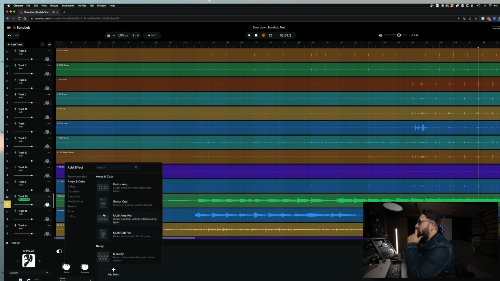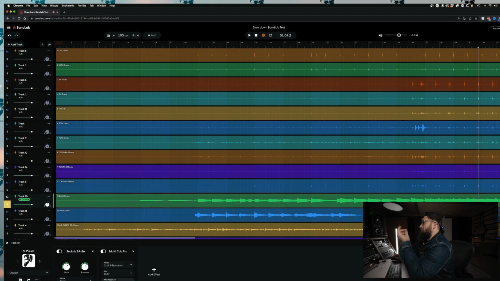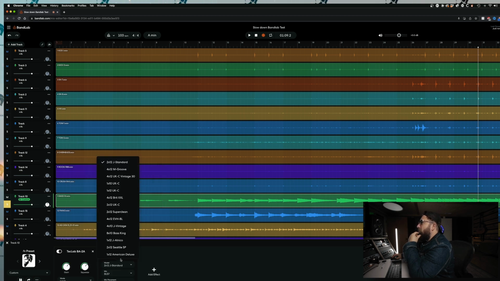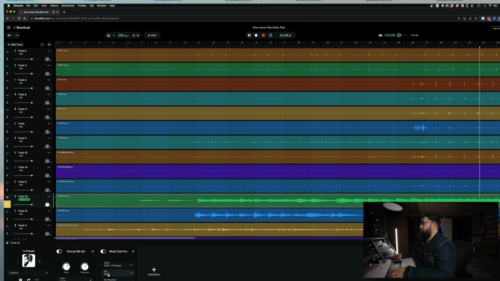Guitar cabs, multi-amp pro, 29 different amp styles. Multi-cab pro. Let's... A lot of different choices. 412C vintage 30, that'd be like an orange type of thing, or a Marshall possibly. Bass King, an 8x10. A 410J vintage. Let's go with the vintage.